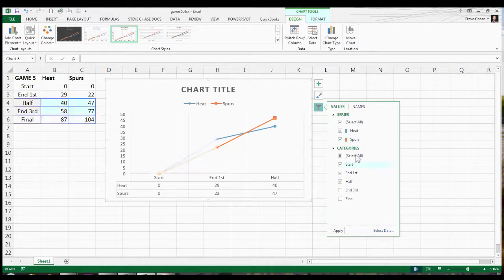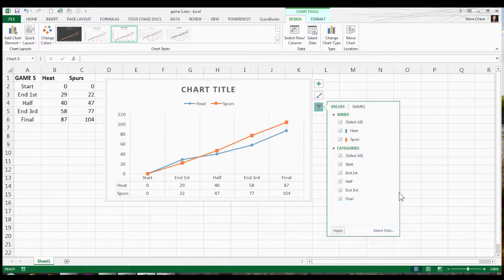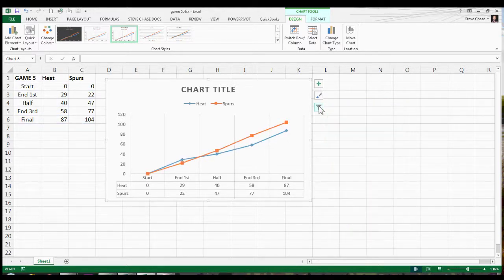You can also take off a series as well if you didn't want to see it. Let me bring everything back in and apply that. Get us back into that. How do I get rid of this? I just click on the chart filters to get off of that.